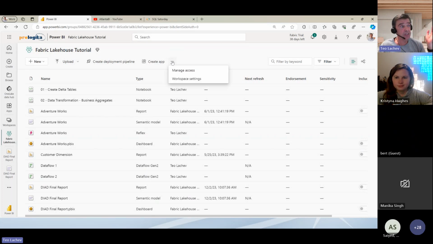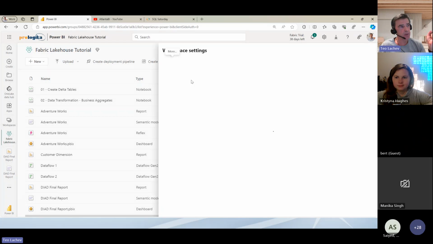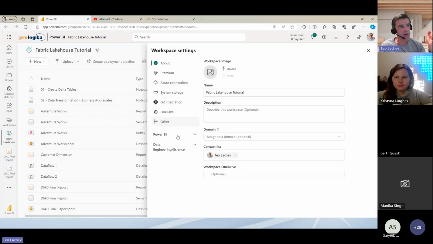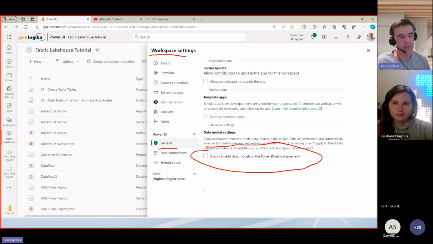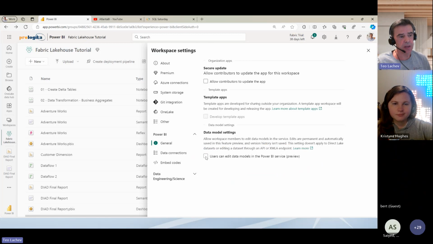But you have to first enable this feature. How do you enable it? You enable it in the workspace settings. So quick as a bunny, we're going to go to the workspace settings in here. We're going to go to the Power BI section, right here, and we're going to go to the general menu. So again, workspace settings, general section, and right here we see this feature that allows us to actually edit semantic models in Power BI service. So we're going to enable it in here.